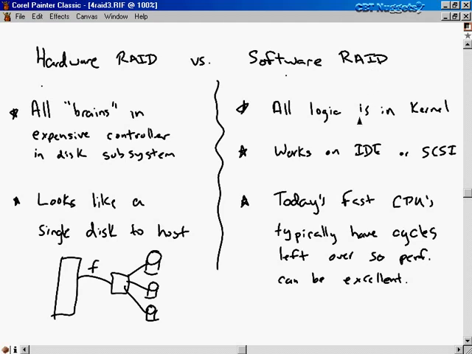Software RAID, on the other hand, all the brains of the operation, the logic, is actually in the kernel, the Linux kernel. So our picture for this one is, here's our processor, and let's just draw out 2 disks for simplicity, and say we're just running RAID level 1 and these 2 disks are mirror images of each other. Well, instead of the processor giving file F to a controller like it did here, the processor says, I'm going to write file F to this disk, and I'm also going to write file F out to this disk. So the RAID logic is actually in the processor.